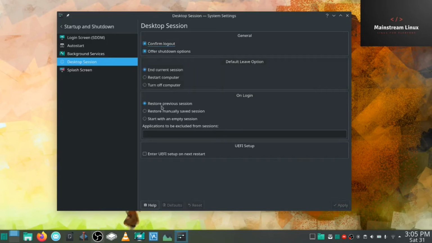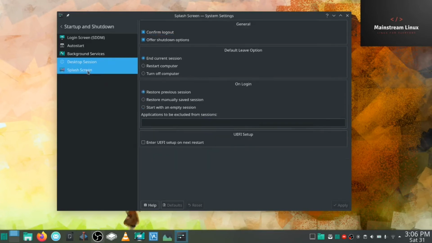And then on login, do you want to restore your previous session? Do you want to restore manually? Do you want to start with an empty session? So you've got a lot of different choices there.